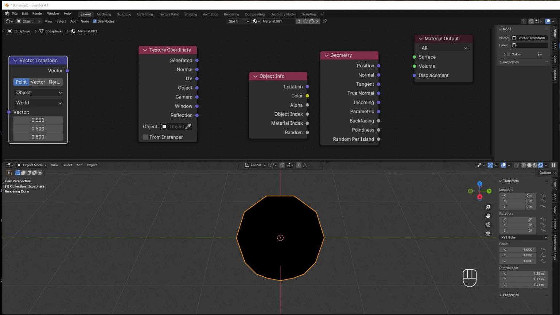Hi and welcome to another 5-minute session, and this time about world space, object space, and why I use the texture coordinate in some occasions but use the node geometry in other occasions.